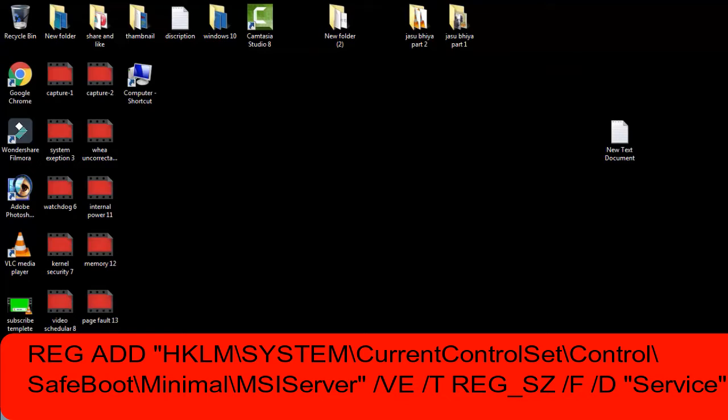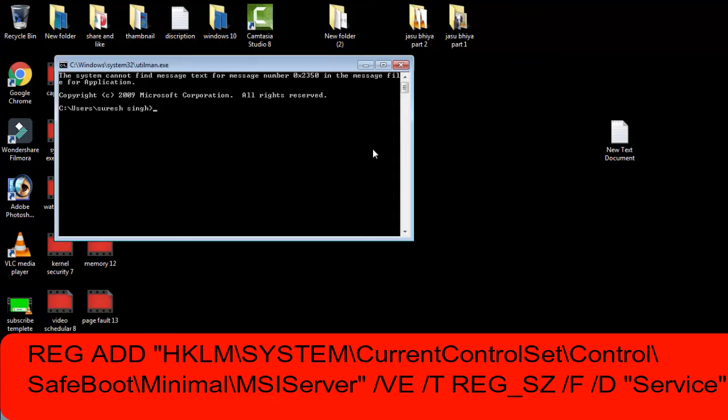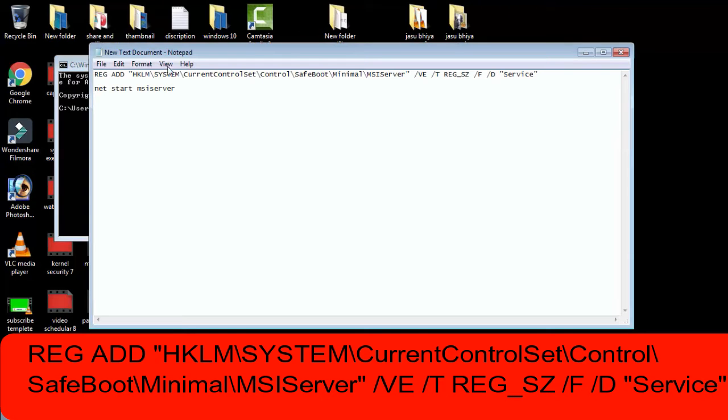So first of all, you have to open the command prompt of your Windows 10. You can open by clicking on run and you just need to type cmd on this and click OK. Now what you have to do is that you have to copy a command from the description box where I have given a command. You just need to copy it.